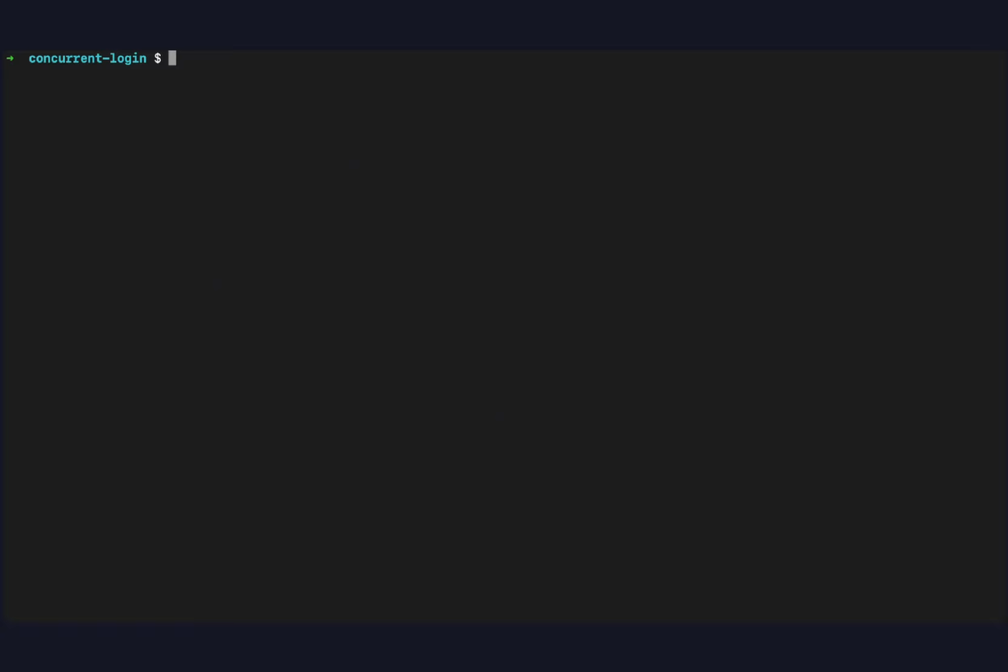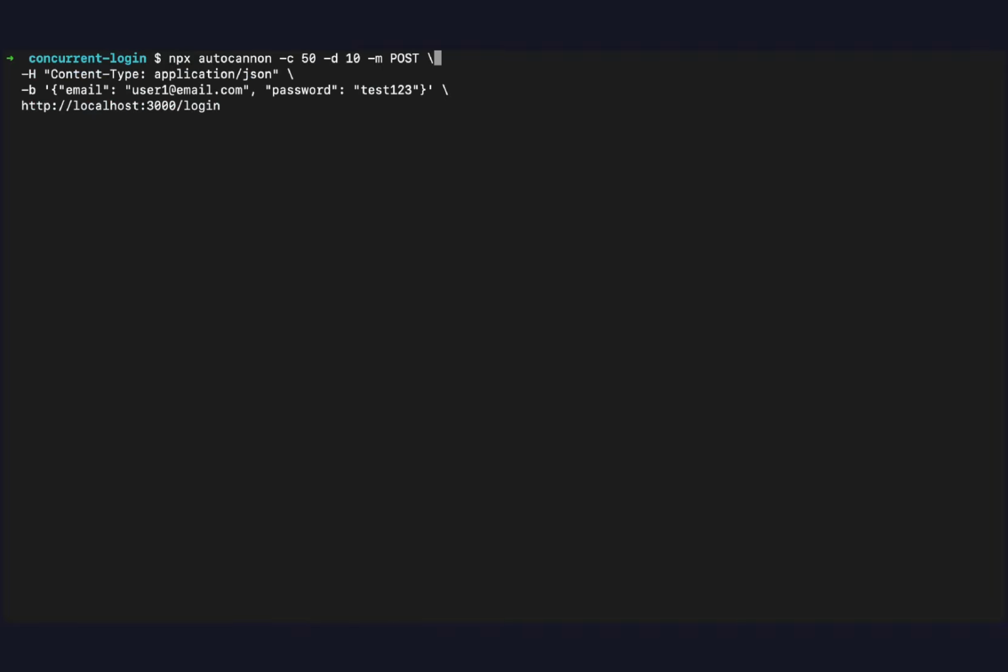Now, let's put some real stress into the system. For that, I will use a tool called Autocannon. It lets us quickly simulate high concurrency by firing many requests in parallel. As a first test, let's run 50 concurrent users for 10 seconds and see what happens.